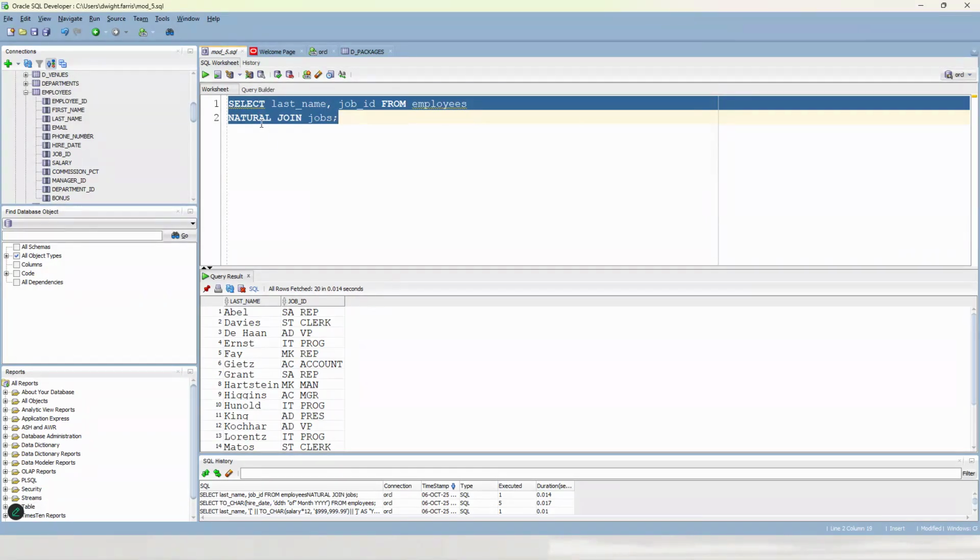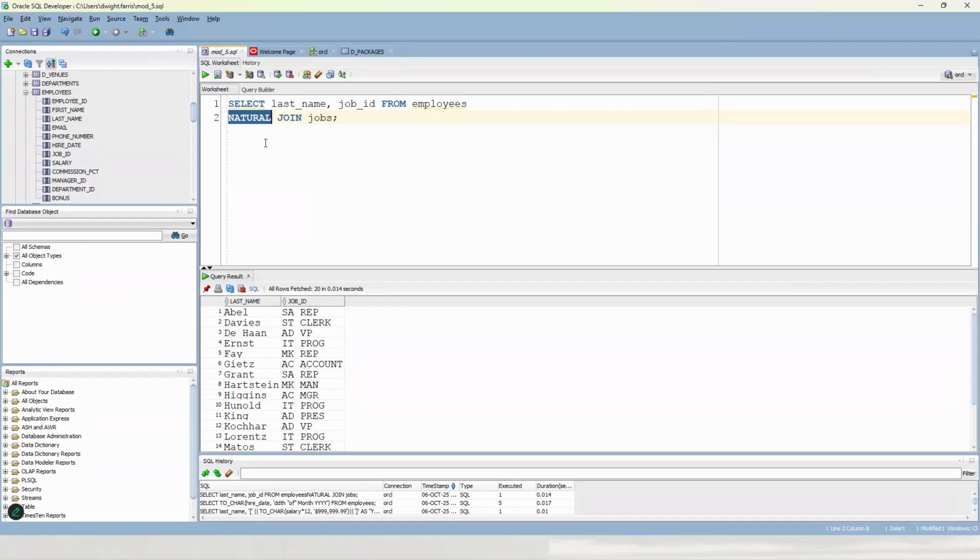Anyone want to volunteer? Go ahead, Diana. Well, actually, I had another question. Since employees and jobs both have job ID in common, anytime you have a common column, can you just use natural join and then reference any of the columns you need? Like we could just pull job history and it would know that it's from the jobs table. Yes and no, but we want specific criteria for this query. You're right.